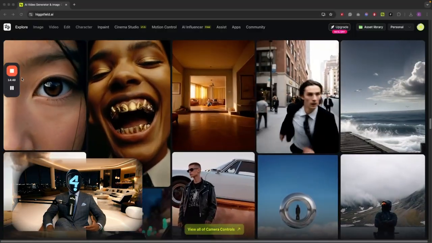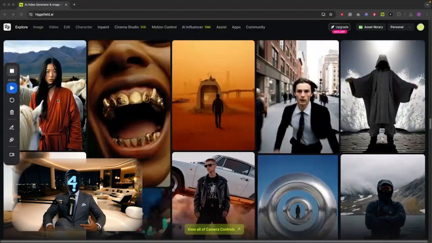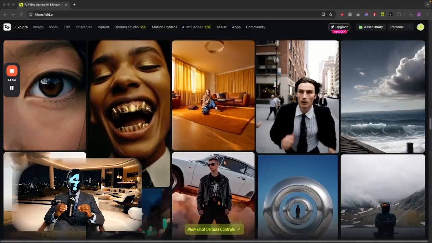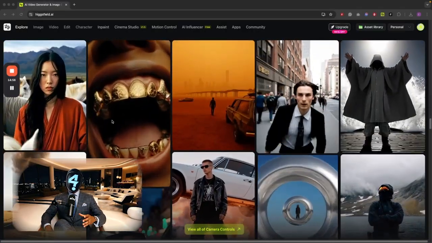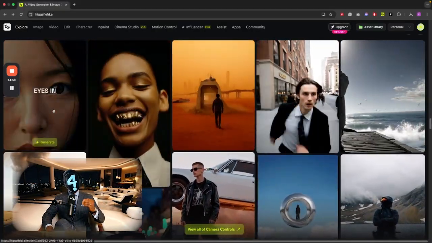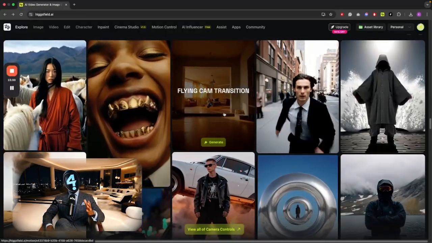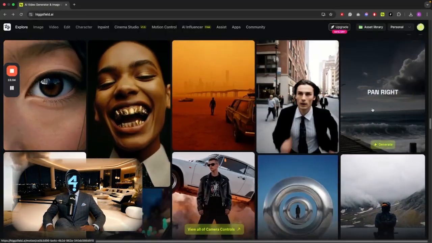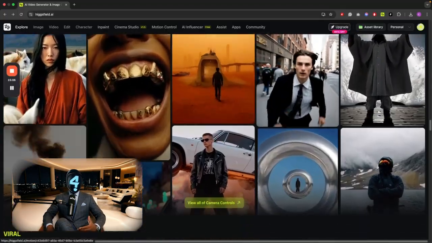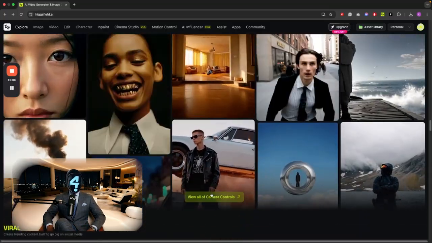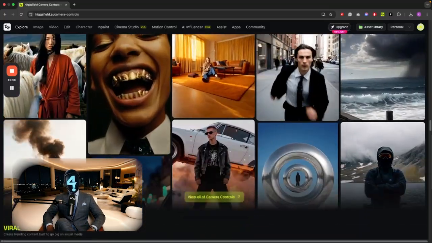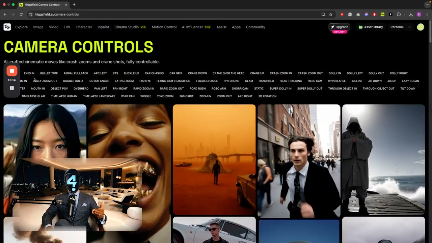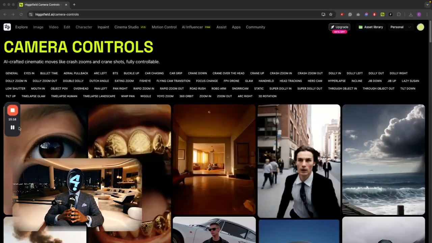So let's go. Okay, so as I was mentioning to you, these are all the camera movements that people love to see. We've got, for example, mouth in, eyes in, flying cam transition, handheld, pan right, static, and more. Actually, I really want to emphasize this. Let's really go through this, right? These are all on this side over here. Let me just move my thing down.